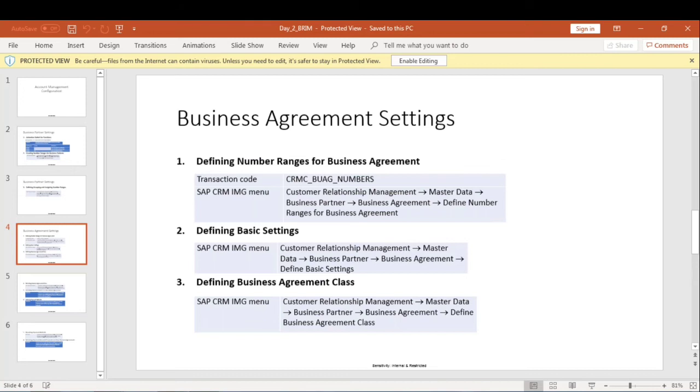So we have the business agreement class here. Defining the business agreement class tells whether it is for B2B or B2C. B2B is whether this class is for direct business to business partners or business to customers. Do you have an idea of B2B and B2C, Venkat? No, madam. B2B means business to business, and B2C means business to consumer.